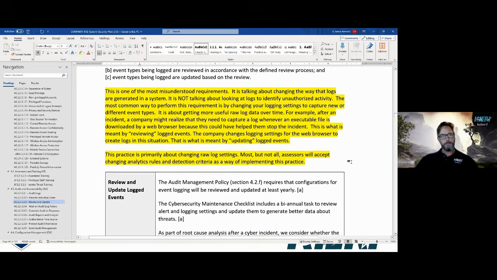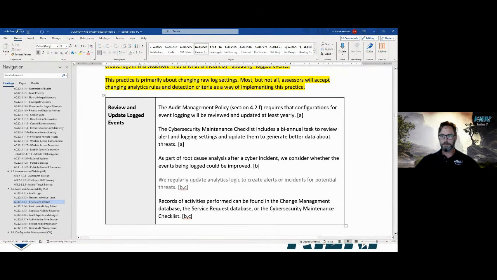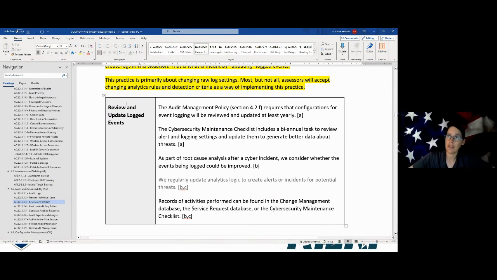And this shows a nice example of how the SSP ties into each of the other documents. So if you're trying to figure out how to perform this requirement, you open up the audit management policy, go to that section, and it's going to talk about exactly what the policy requires us to do. The Cybersecurity Maintenance Checklist, right? You go find that task, and it's going to have the procedures to review alert and logging settings and update them.